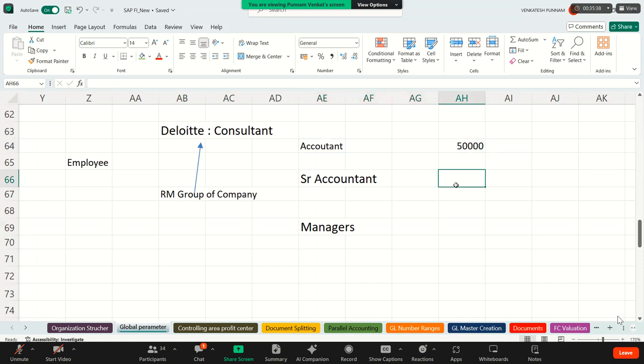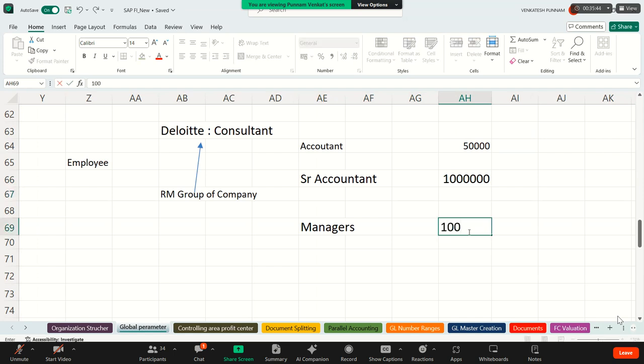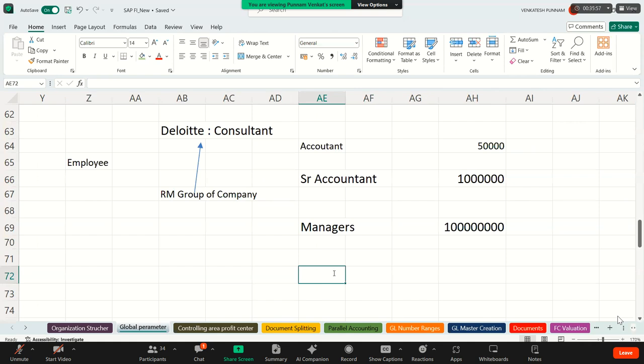50,000 to 10 lakhs, senior accountant will respond. For accounting entry value 10 lakh to 10 crore, manager is responsible. And more than 10 crore, taken care of by the CEO. Directly the CEO can get involved and deal with the whole process. So this is the level of controlling employees.